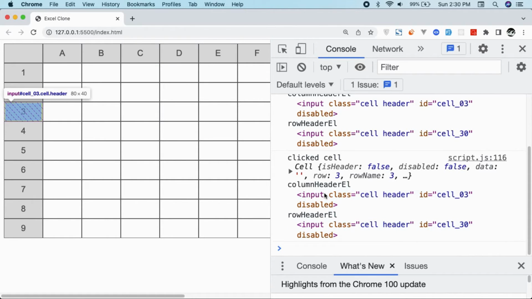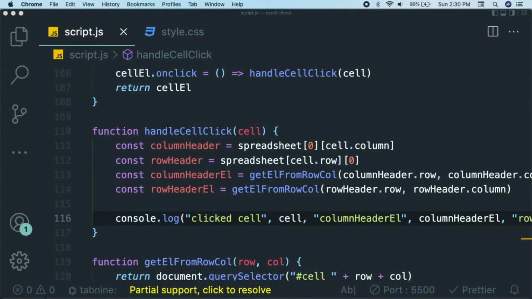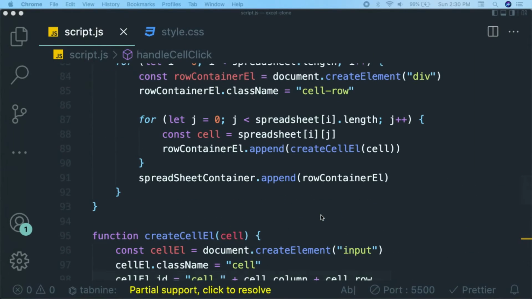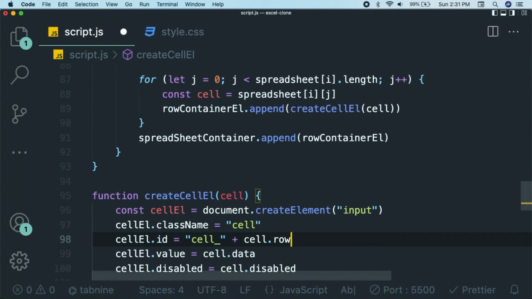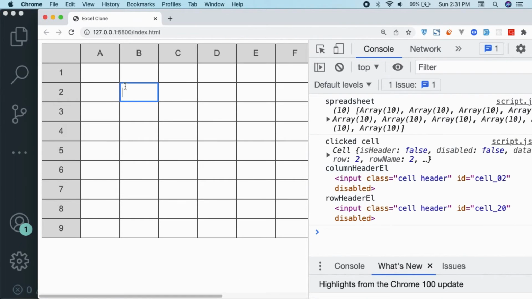So this is our column header element, which is kind of confusing because 03 is actually not that. Let's see where we have defined the ID. In the ID we are defining inversely. We are defining first the column and then the row, which is a little bit of a problem. Let us reverse this logic. First we will define row, then column. So whenever I click this, this is the column header, this is the row header. Now it's pointing properly.